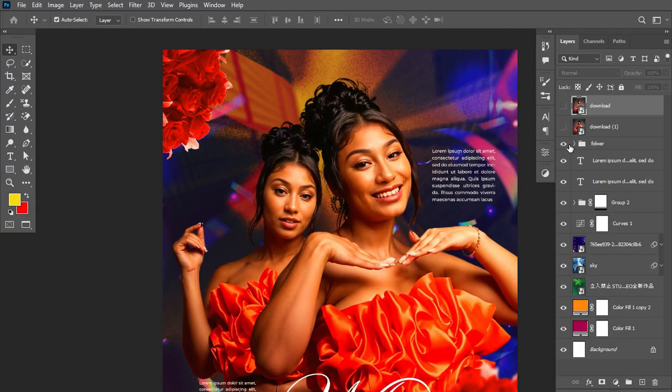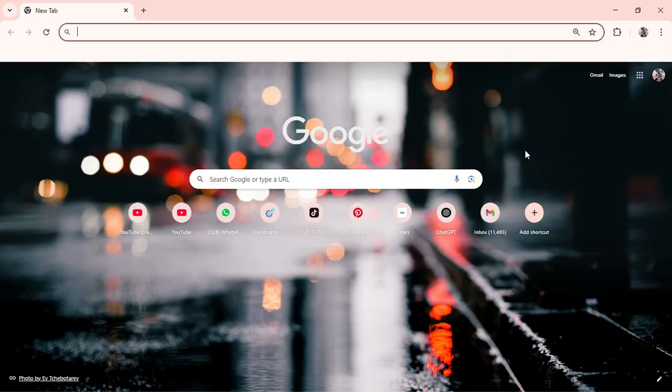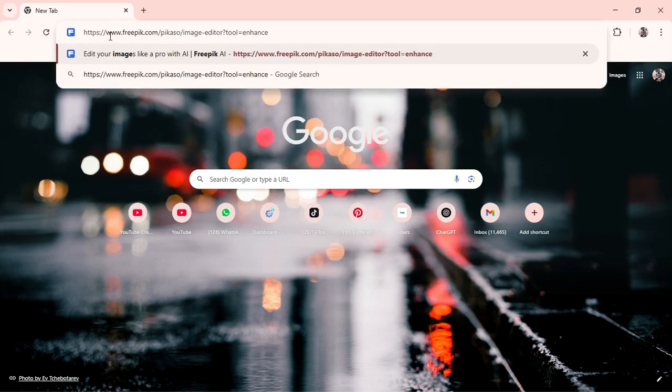So the first thing I have to do is to head over to my browser, and over here I have my browser opened, and the name of this website is Freepik, to be precise. That is freepik.com/picasso/image-editor. The link to this website will be in the video description.